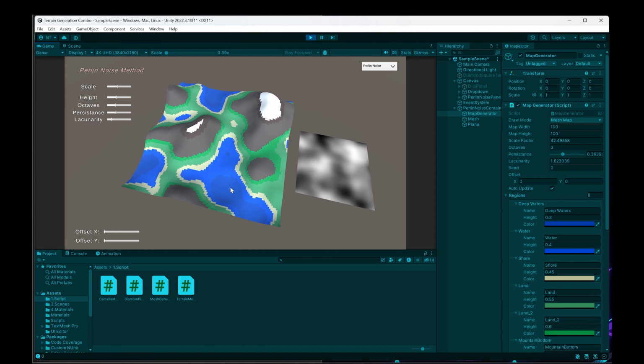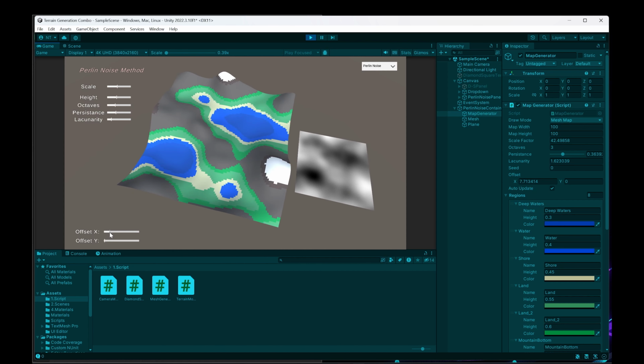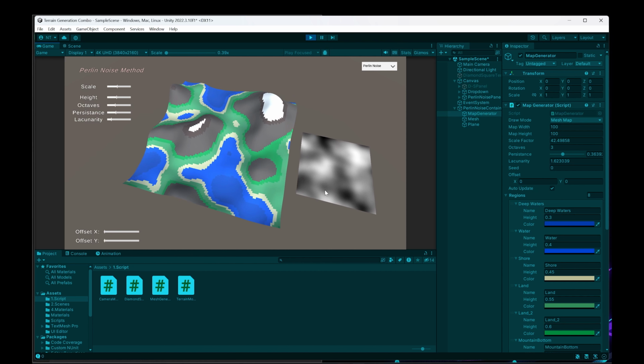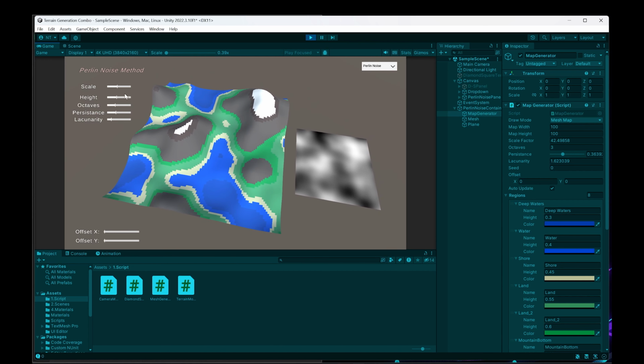This works slightly differently from the Diamond-Square generator, as rather than having a render button, the changes you make will actively be auto updated to the noise map, which is then translated automatically to the mesh map. So you're given 7 different parameters.